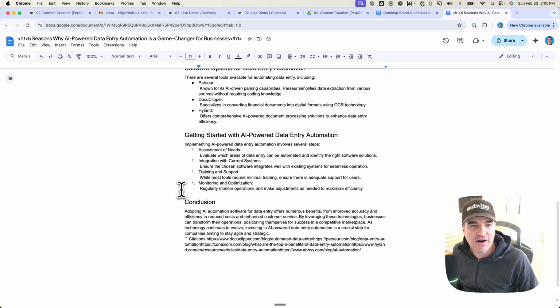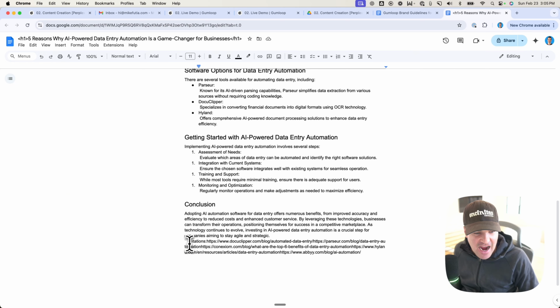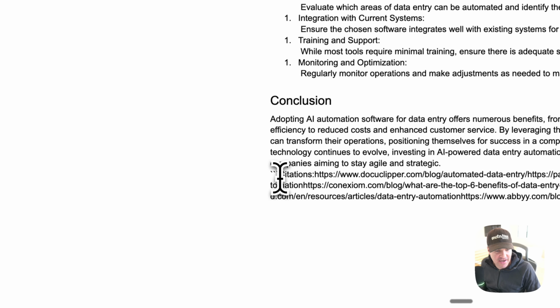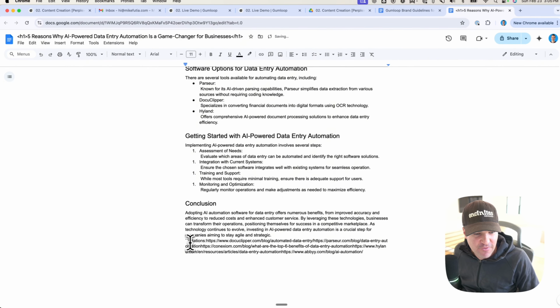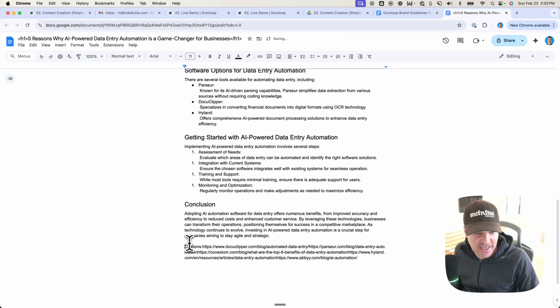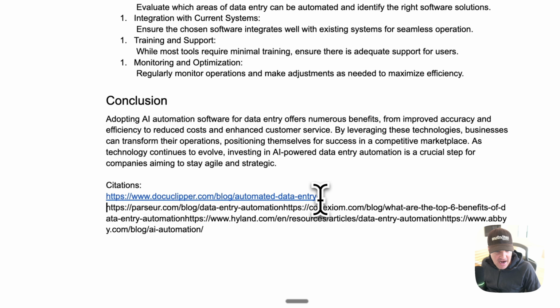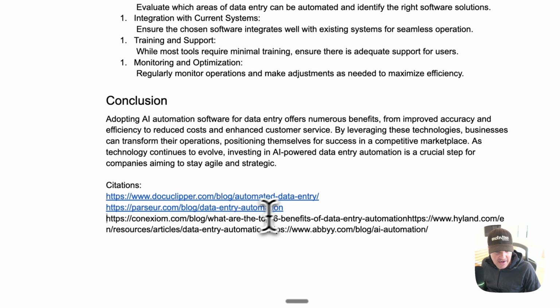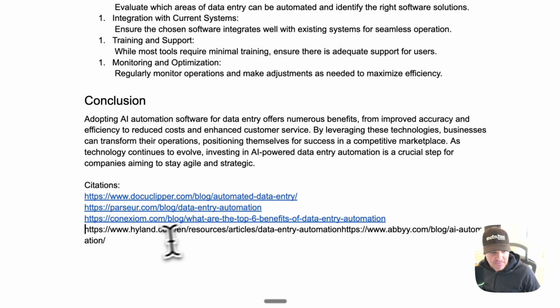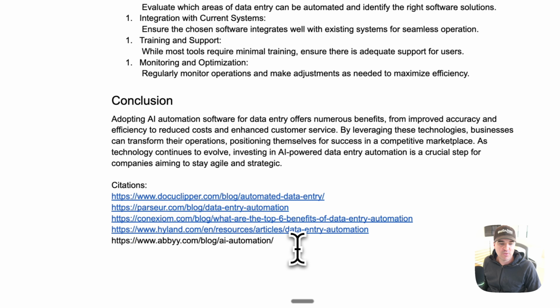Now, where I could not get this to work, and if someone can chime in, it's the citations formatting. So what I wanted was the citations each on its own line. That's the only thing I could not get this to do, right? I want all of these links as their own line. I know it's a small thing. I tried several times. But other than that, this is a pretty good looking blog post that we have.